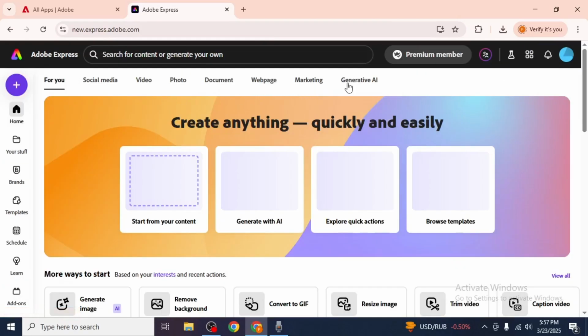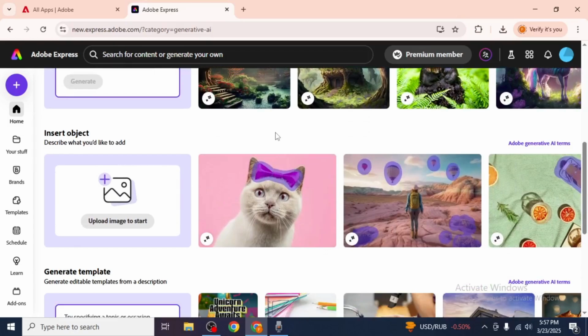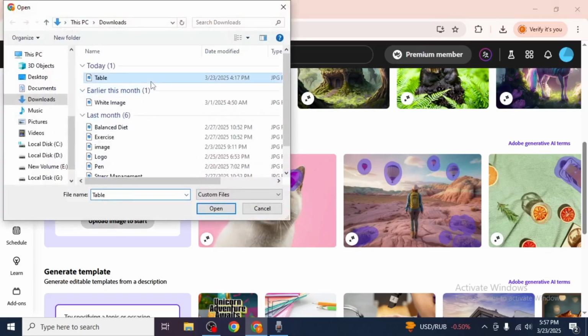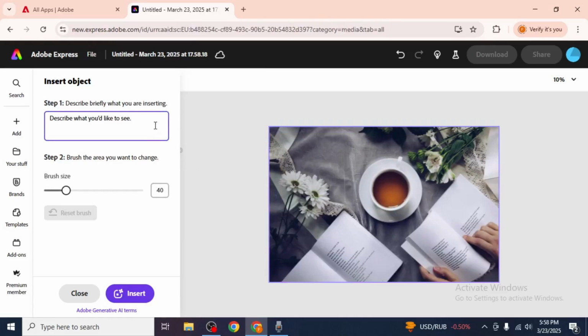If you want to insert an object into an existing image, go back to the Generative AI section. Scroll down until you see the Insert Object option. First, click on Upload Image and select the image where you want to insert the object. After the image loads, a text box will appear on the left side of your screen. Type the name or description of the object you want to add.